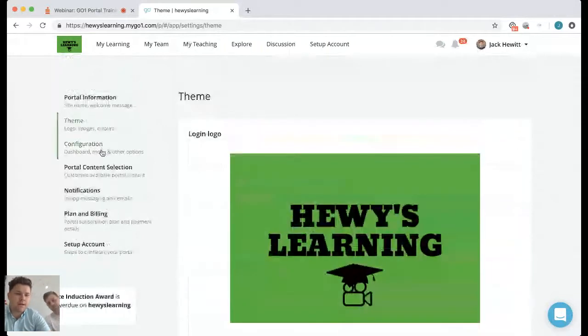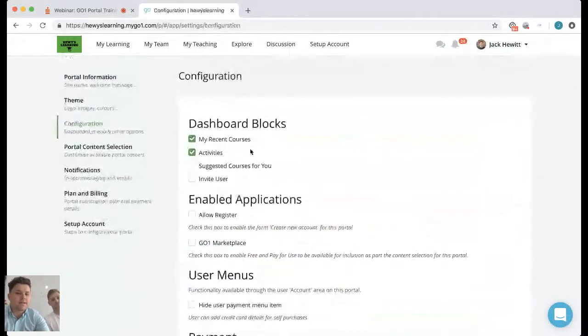Great. Configuration. This is essentially the setup of how the portal will run. So on that dashboard, we call those dashboard blocks. Now you can add or take away different blocks to it. Currently, I've just got my recent courses and activities, like I mentioned, but we can also have suggested courses turned on, as well as the ability to invite users quickly via an email. Now, some of you would prefer this to be a very simple setup, so our learners aren't getting distracted by too much noise or complications. So you can definitely just leave it on my recent courses, which is what we recommend for the first time, just to ensure it's nice and simple.